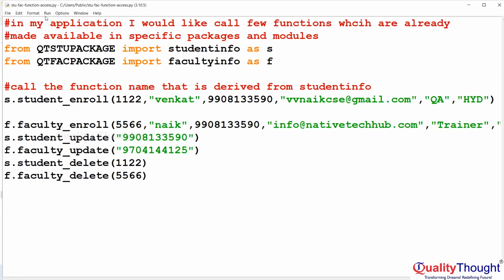So here we are accessing, right? So we are going to open the file.